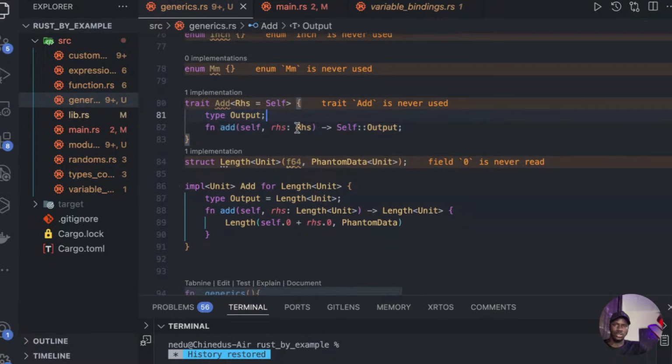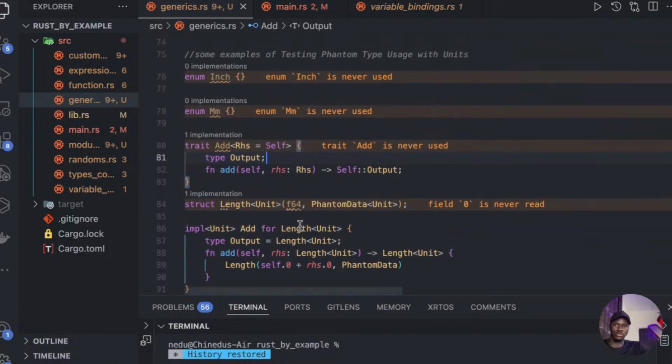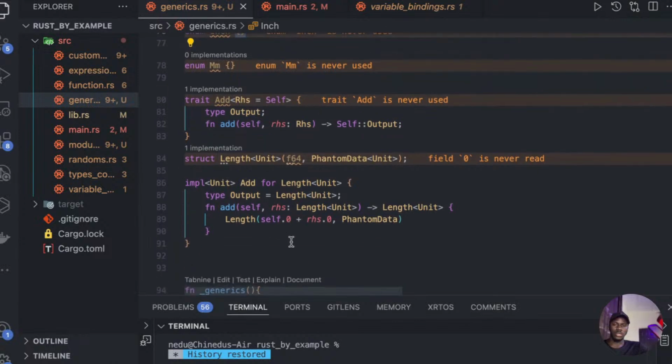So this was the initial trait we wrote. We have our traits, we have our struct and so on. But the main thing to take note of here is that by using phantom types, we have ensured that different units, in this case the inch and the millimeter, cannot be added together, even if they might have the same value. The compiler prevents errors at compile time. This approach promotes type safety and prevents common errors in units, especially in unit conversions.